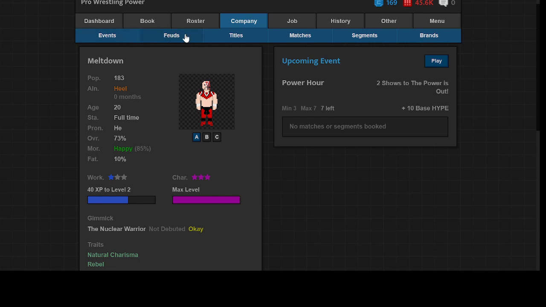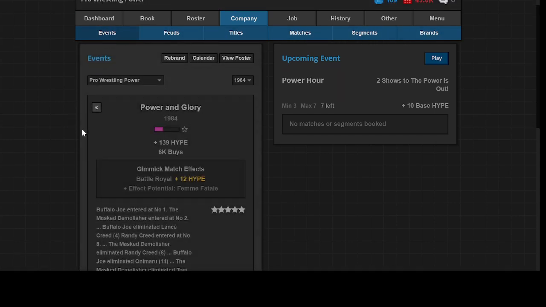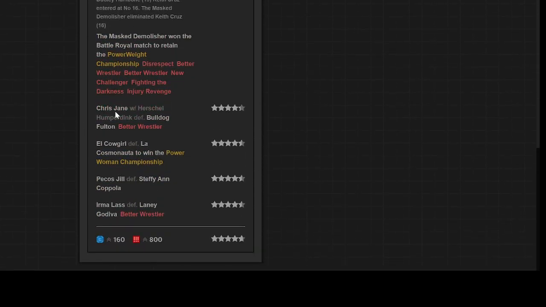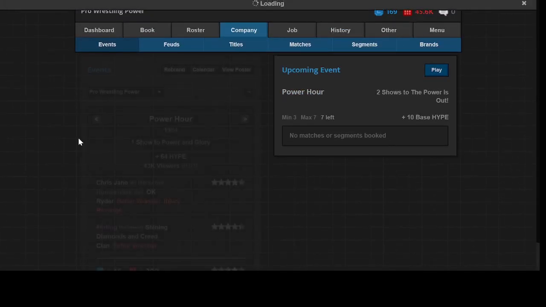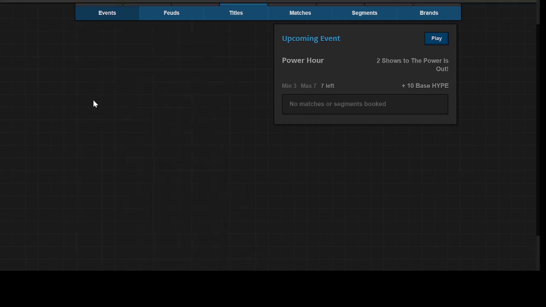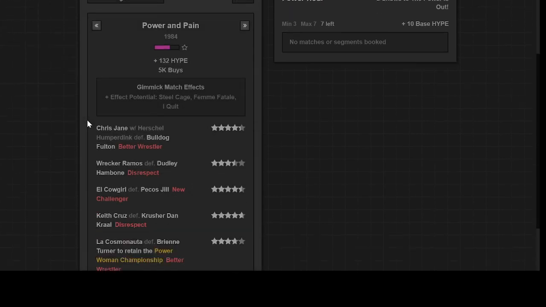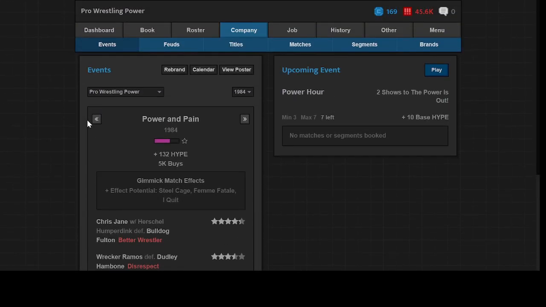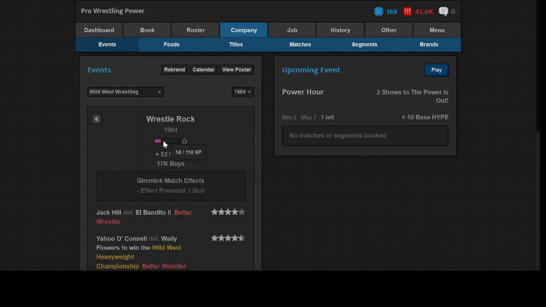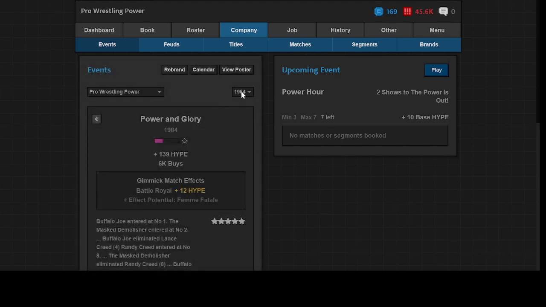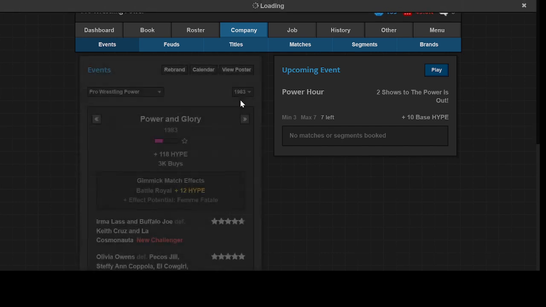So these features are up for the company. And first is the events. It will tell you previous events that you've had and the synopsis of them going back. These are previous weekly shows, previous monthly shows. Look at various other companies' monthly shows. You can go by year as well.